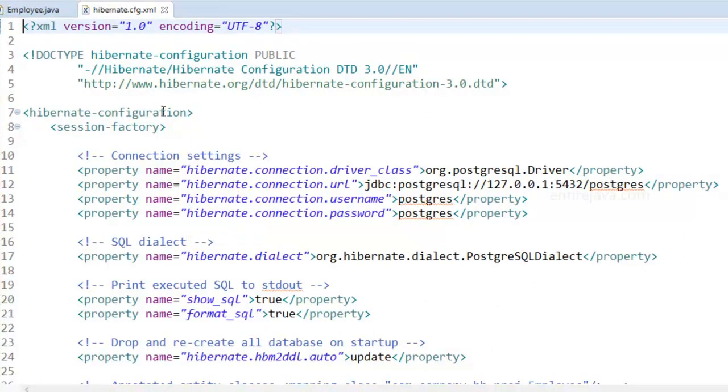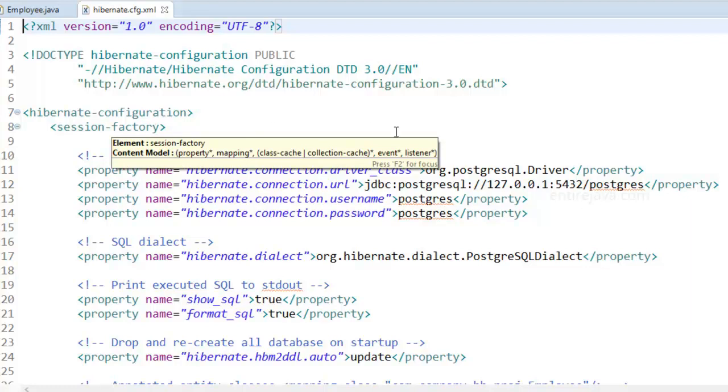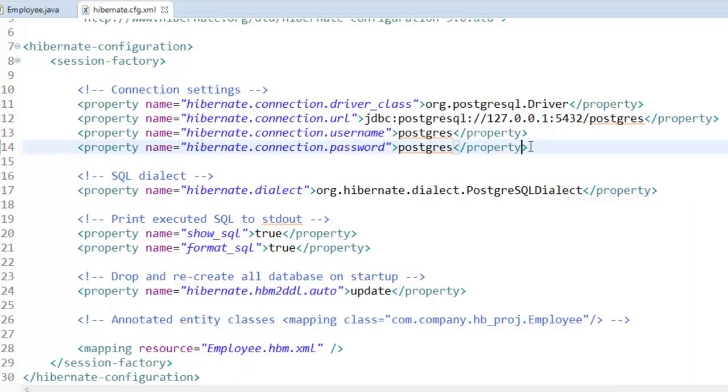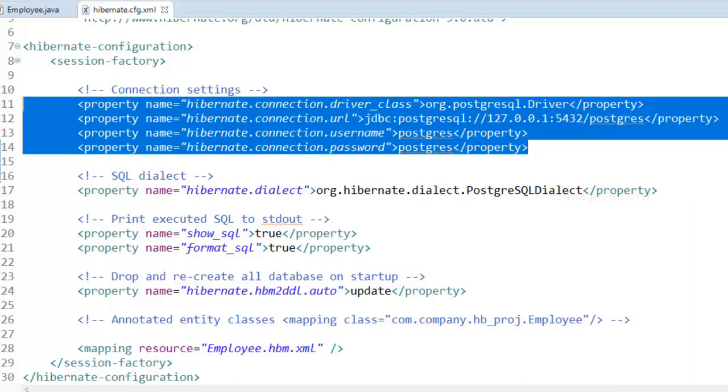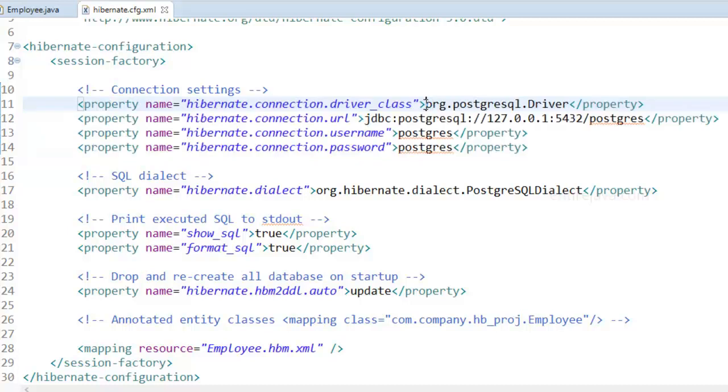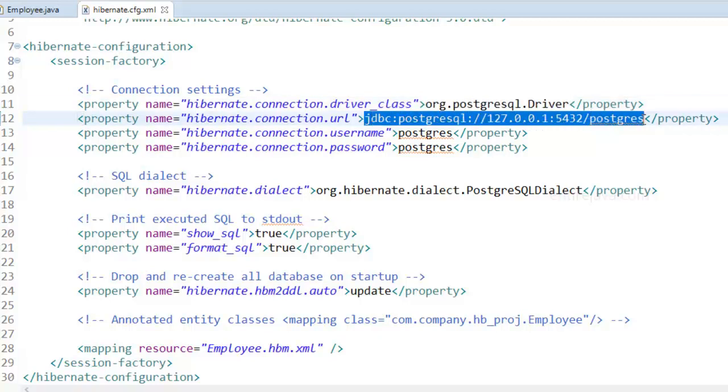Hibernate configuration is going to be the ultimate root tag, inside which you would specify this session factory. We're going to talk about session factory in coming videos. And then you have to provide all these connection parameters. If you've worked with a database before, you probably know what these parameters are. You would provide the driver details depending on the database that you're using. Since mine is PostgreSQL, I'm pointing to the PostgreSQL driver. And here's the URL to my database, the connection URL.